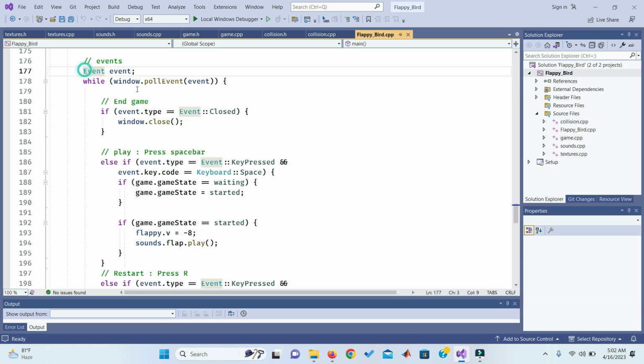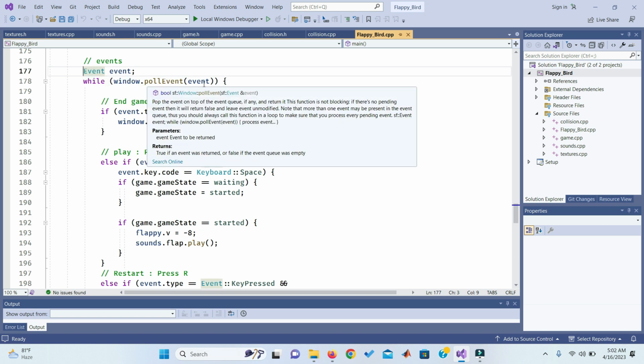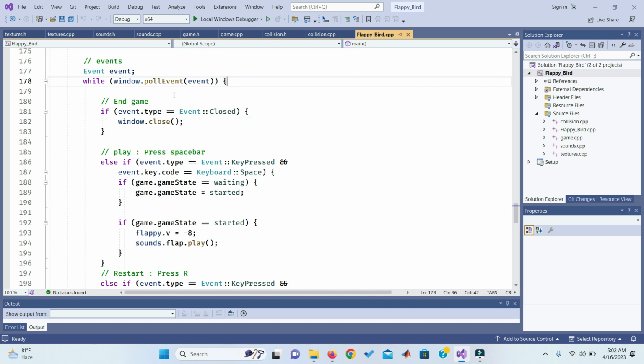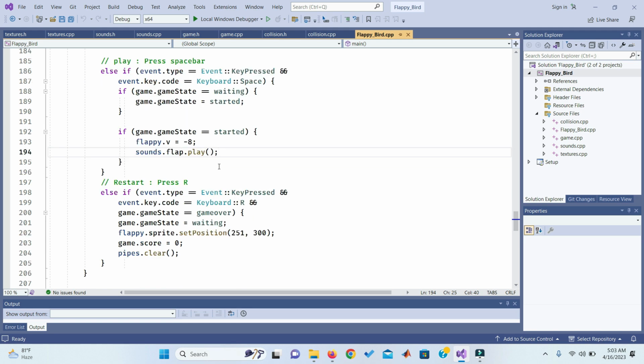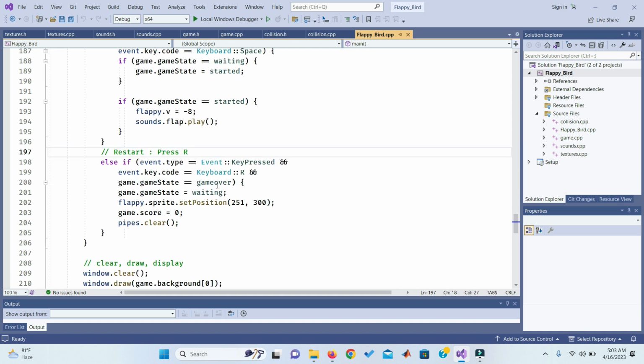This is for events. Window.pollEvent checks if there is an event, and the loop will start. If the user clicks the cross button, this event is checked, and window.close function closes the window. And if the user presses spacebar, this event will be checked. If the game is in waiting state, then pressing spacebar will start the game and play the flap sound. And if the user presses R, this event is checked. If it is in game over state, by pressing R, the game will be reset and restarted.